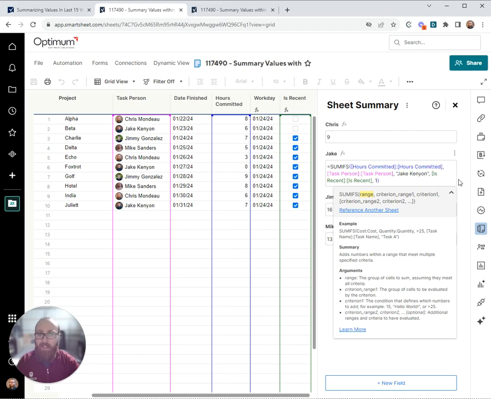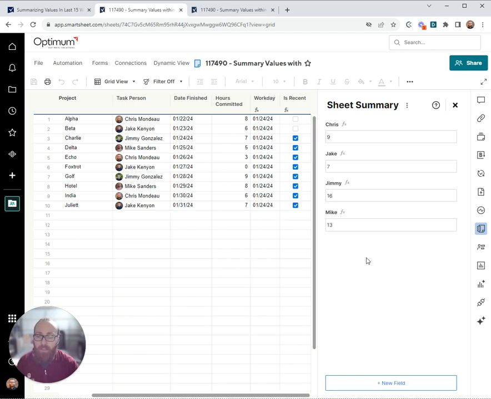This version, I wouldn't necessarily say is scalable, because if you've got new team members coming on or team members leaving, you may have to add new fields and update the names inside of the function. But if you're looking for a single sheet solution, this is a good way to do it.